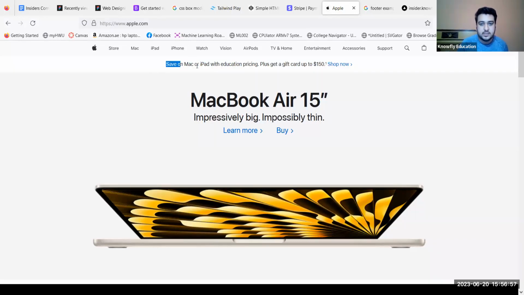And if you look at this announcement, save on Mac or iPad with education pricing, right? This is not a part of the nav bar, but it is a part of this whole top thing. This is a part of a header as well. So the whole first top part is called a header. Am I clear about header now? Can everybody tell me if I'm clear about headers?